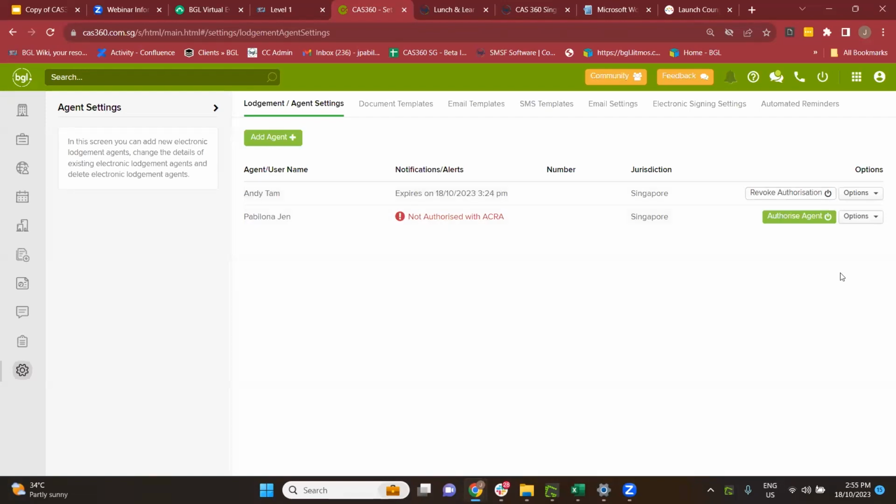So on page 29, the agent authorization will expire every 30 minutes. As such, CAS 360 will inform users when the authorization will expire as well. So you can always reauthorize that agent to access ACRA's database via CAS 360.